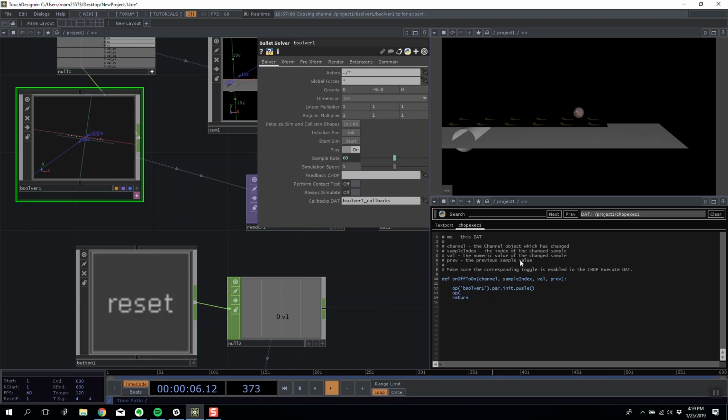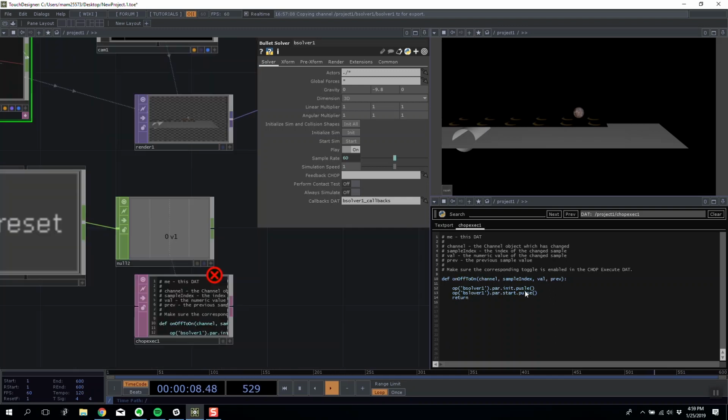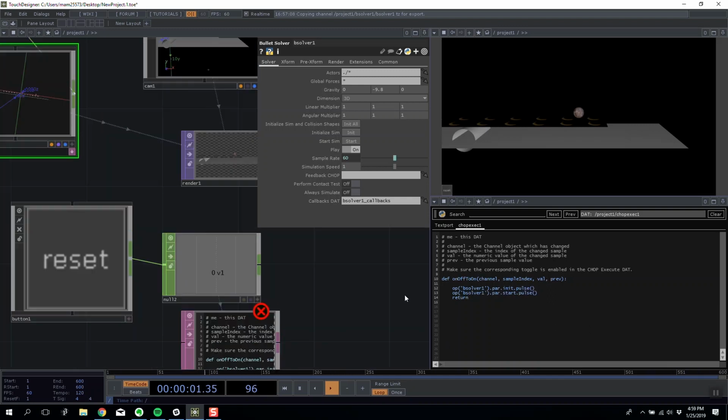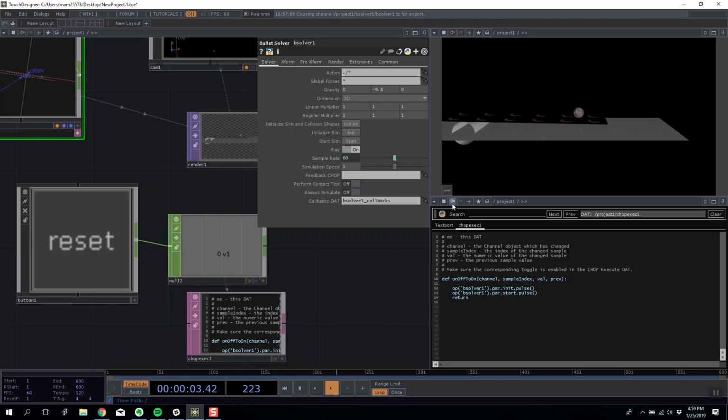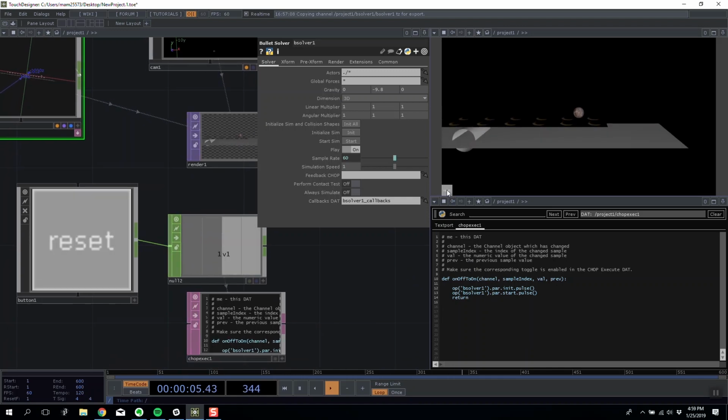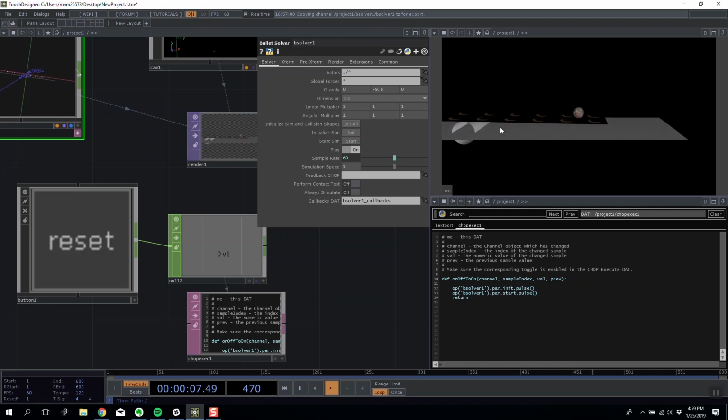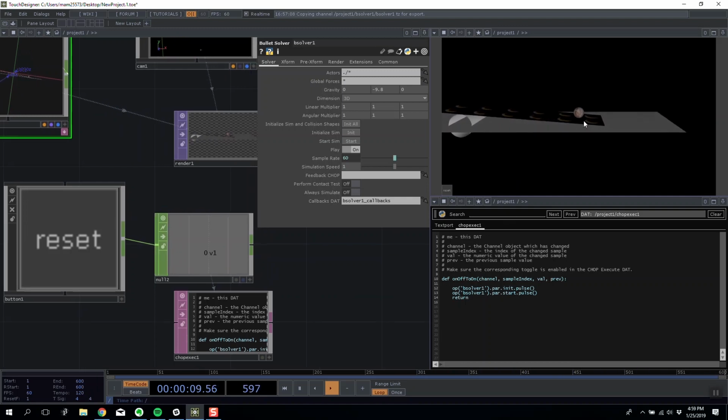So we're going to say operator Bulletsolver1.par.start.pulse. So now whenever I click the reset button, oh, I spelled pulse wrong. I also spelled Bulletsolver wrong. So now when I push the reset button, it will reset everything to its basic position. So you can see my seesaw and the ball move, and it will begin the simulation.